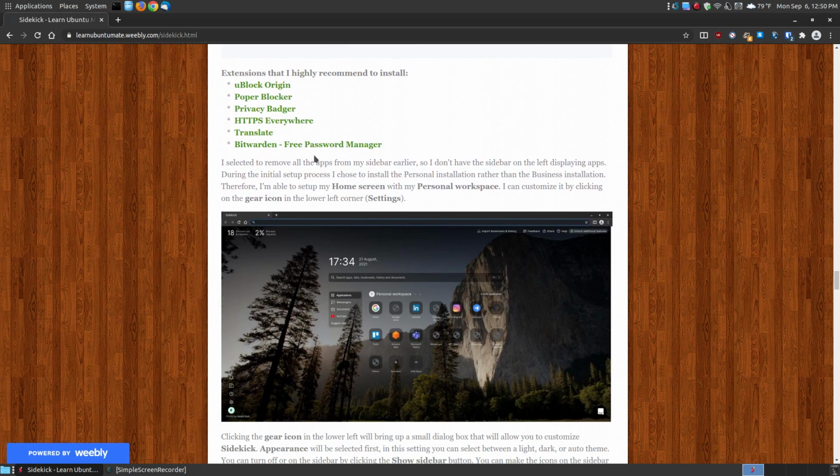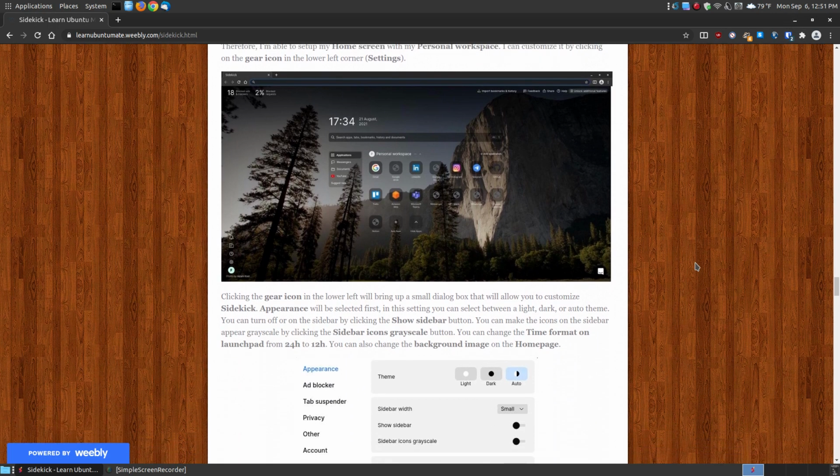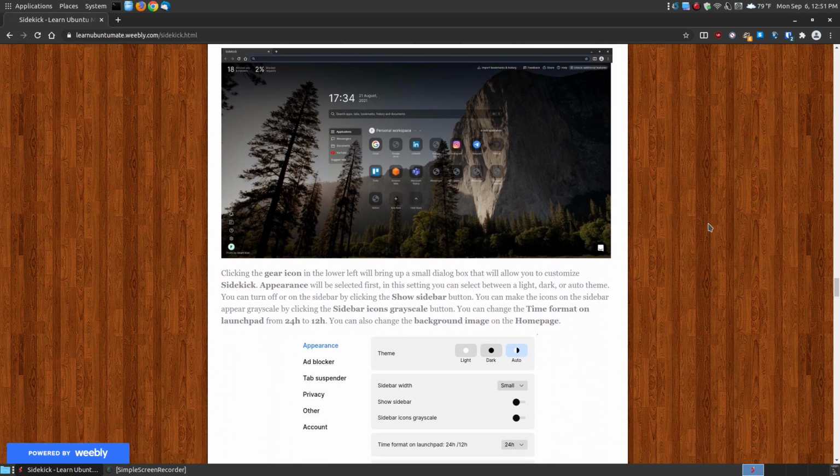Now I do put Bitwarden here, but if you're using it for a business browser, you're probably not going to use Bitwarden, because the person setting up the administrator account can assign passwords to the user, so you won't be using a password manager here. You'll be using the account that you have created through Sidekick. So that's the difference in using it as a personal browser versus a company browser.